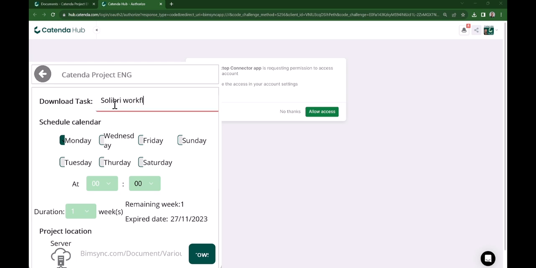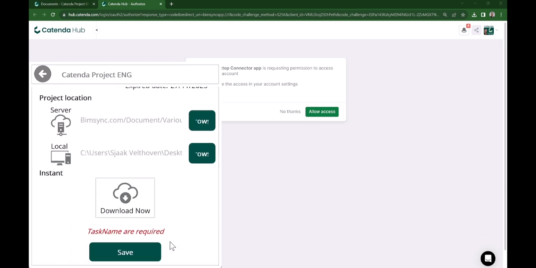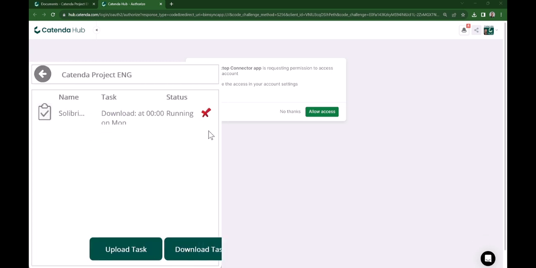Solibri workflow. I can save it there. And so every Monday I will know for a fact I've let my computer run overnight and I have all the latest drawings. Everything has been updated. I see all the comments in all the documents and it's all there. So when I open up Solibri, I don't have to start downloading everything. It's already there.